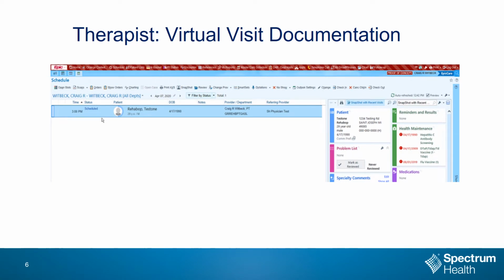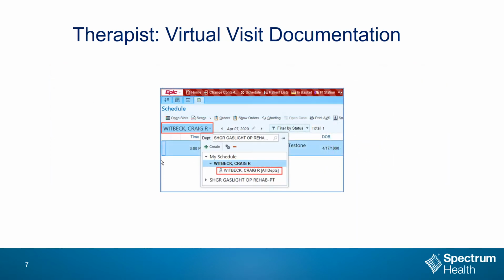The therapist opens the multi-provider schedule in Epic to view patients on his or her schedule. Do not use the Snapboard, as it will not allow you to see patients scheduled to you in different departments. Only the multi-provider schedule will. To do that, select My Schedule by clicking the department or provider next to the date. Confirm My Schedule contains your name and the All Departments designation next to it.